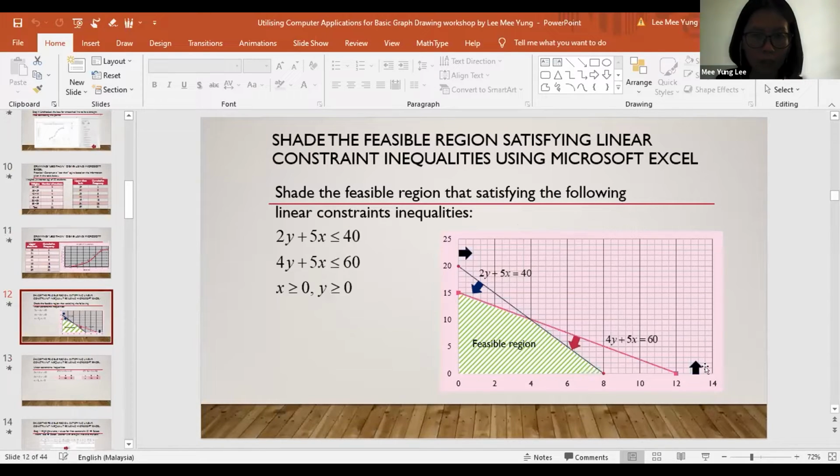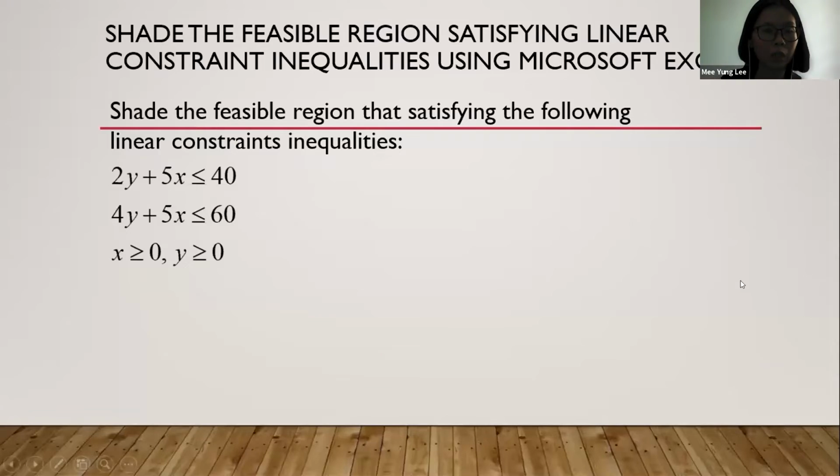Okay, so now I'm going to share with you on how to shade the feasible region satisfying linear constraint inequalities using Microsoft Excel. Okay, so this is the example given. You can find this example from the practice worksheet. Okay, so shade the feasible region satisfying the following linear constraint inequalities. So we have 2y plus 5x less than or equal to 40, 4y plus 5x less than or equal to 60, x must be bigger than or equal to 0, y also must be bigger than or equal to 0.